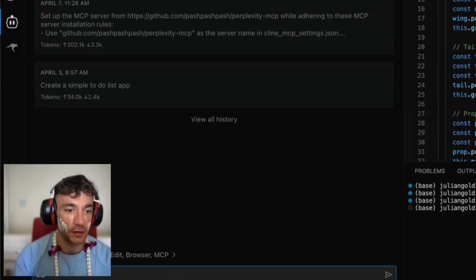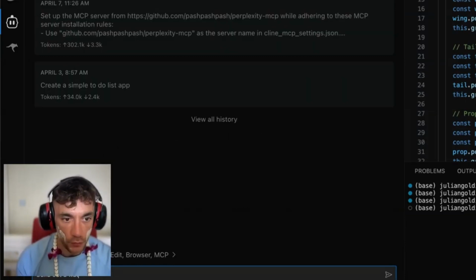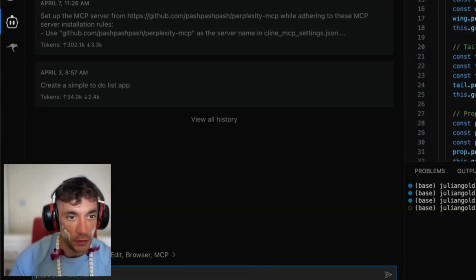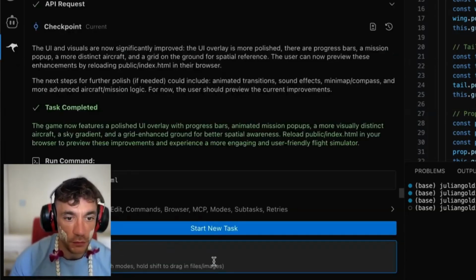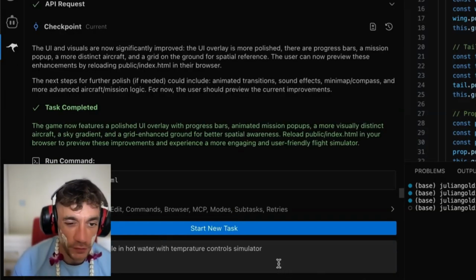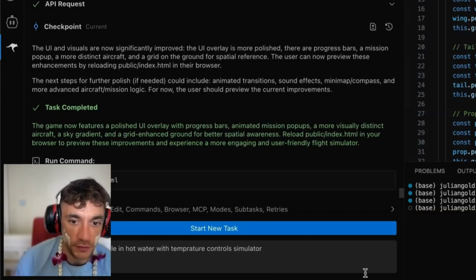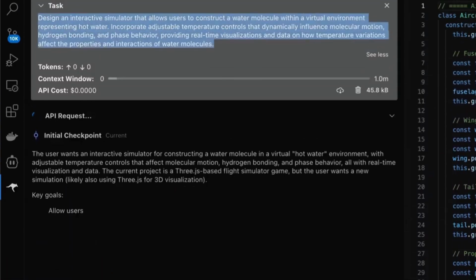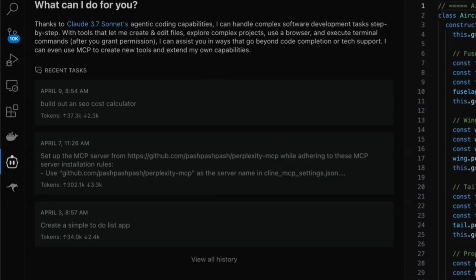So for example, we could say, okay, build out a water molecule in hot water with temperature control simulator. Right. One thing that's actually pretty good to do is you can go into RuCode. You can click on the AI button down here. That's going to improve the prompt because obviously this is way too basic. So let's wait for that to load. Then we can grab the prompt that's generated with AI, like you can see, and we can go over to Cline and start coding out with that.